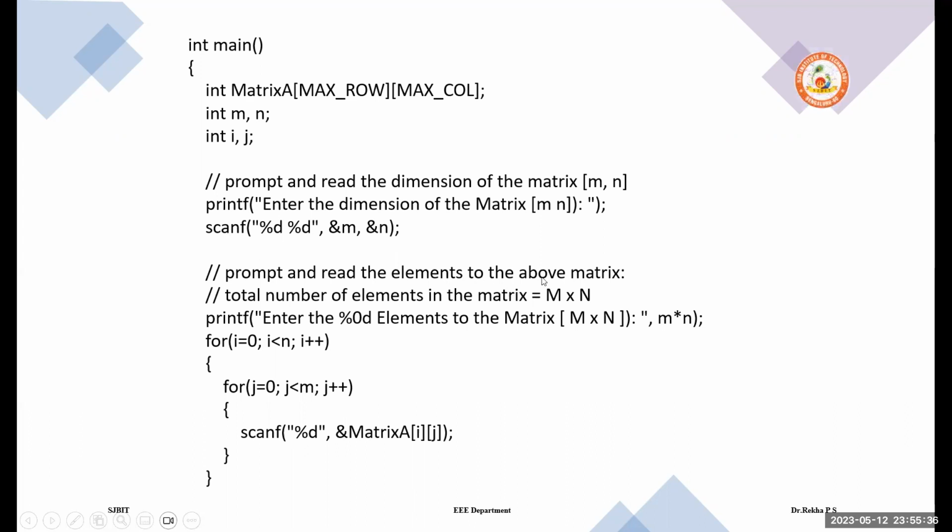Next, prompt and read the elements of the above matrix. How do you read the elements of the above matrix? The total number of elements in the matrix is m cross n. So using the printf statement, enter the elements of the matrix, m cross n. Once this information is displayed on the screen, the user starts entering the numbers.